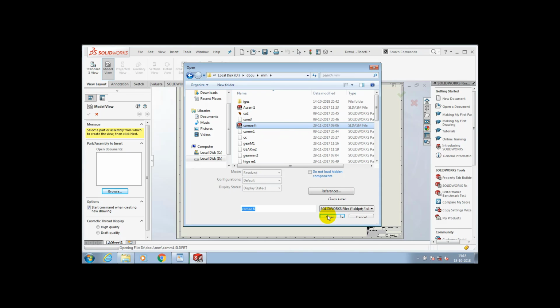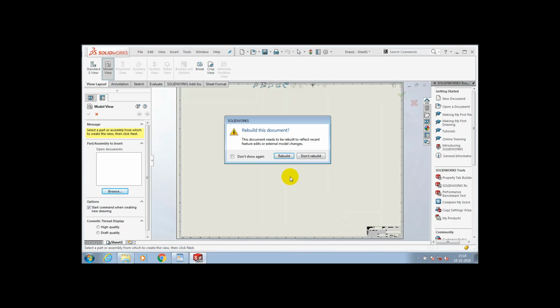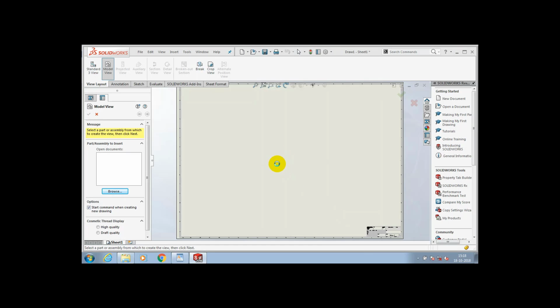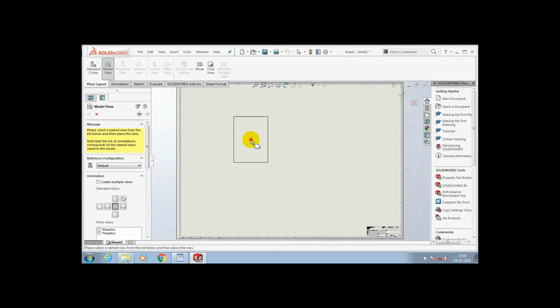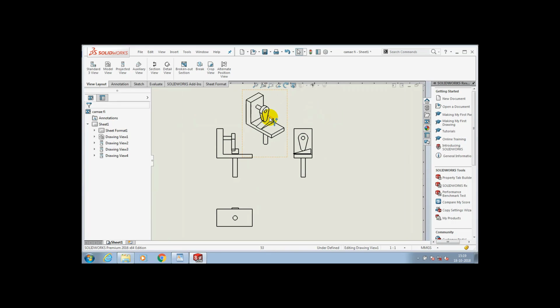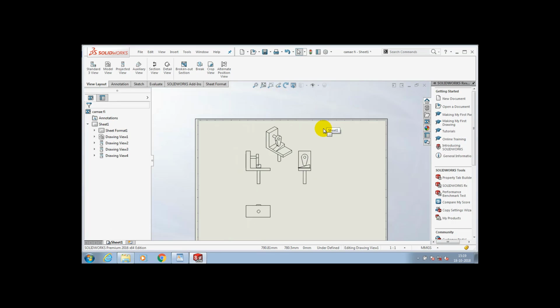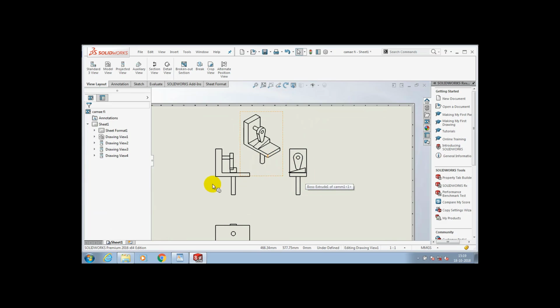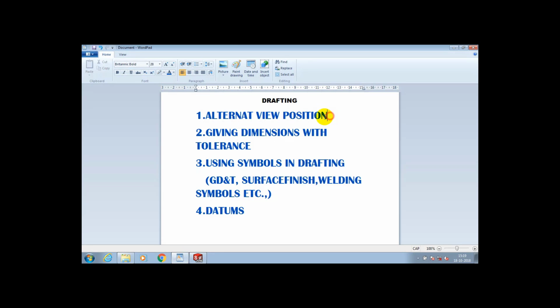The alternative view position option is mainly applicable for assemblies only. I just opened a command follower assembly in a drafting, and then I made a projection view of the command follower. Let's go for the alternative view position discussion.